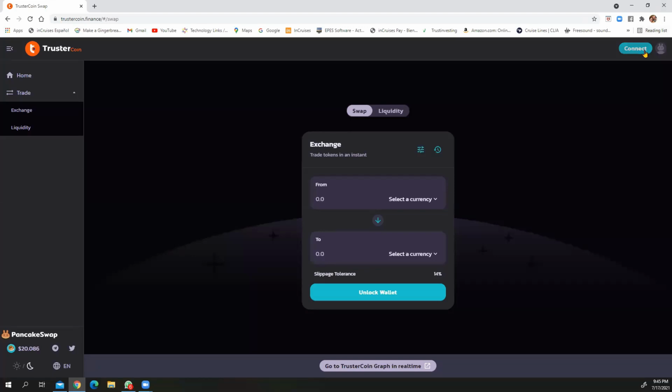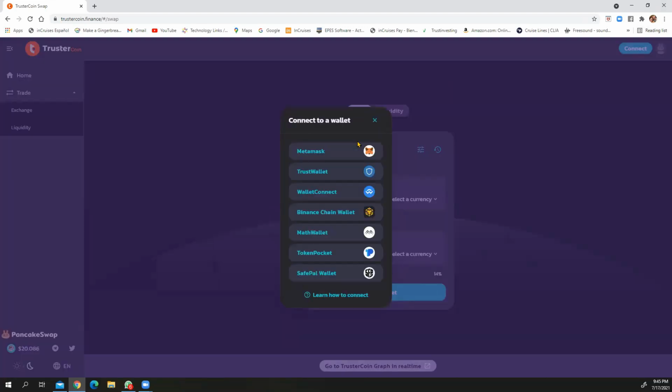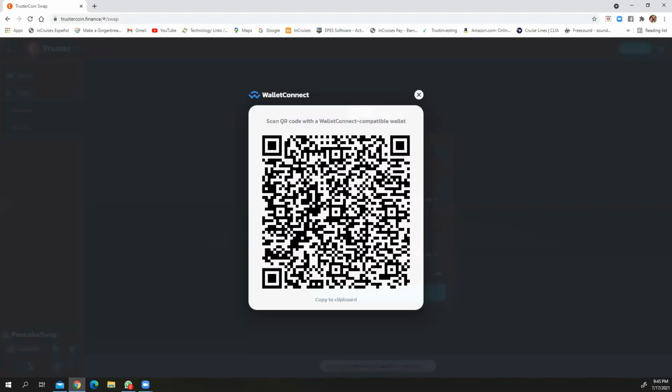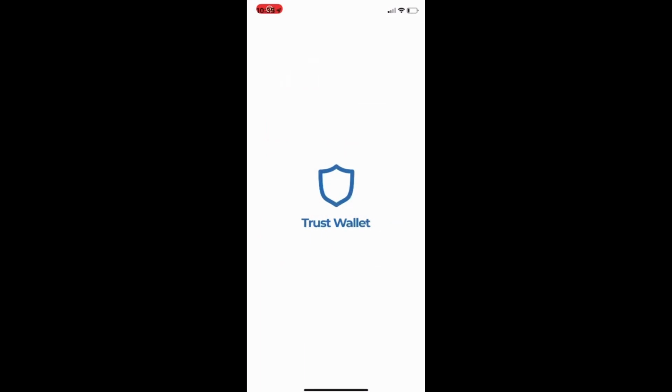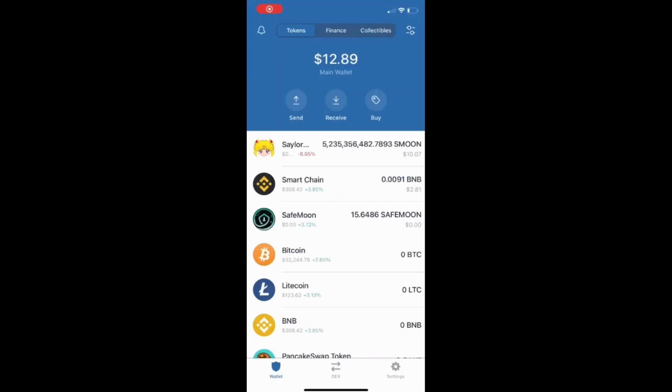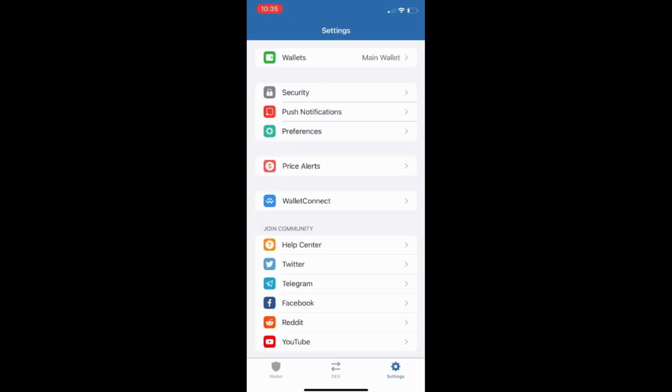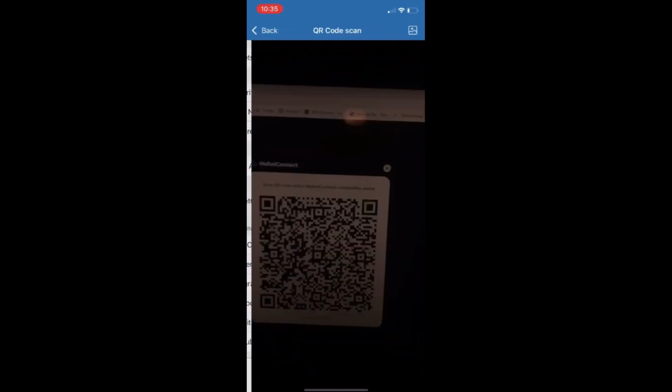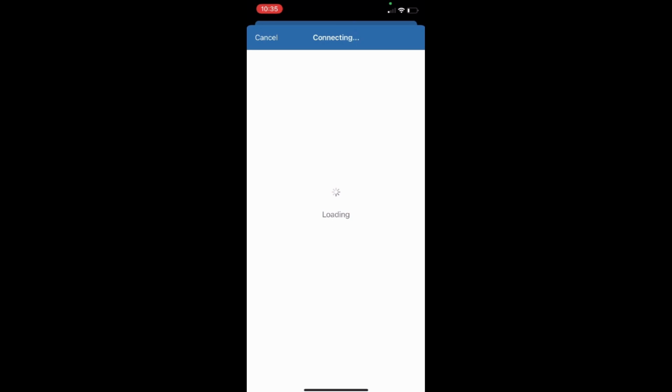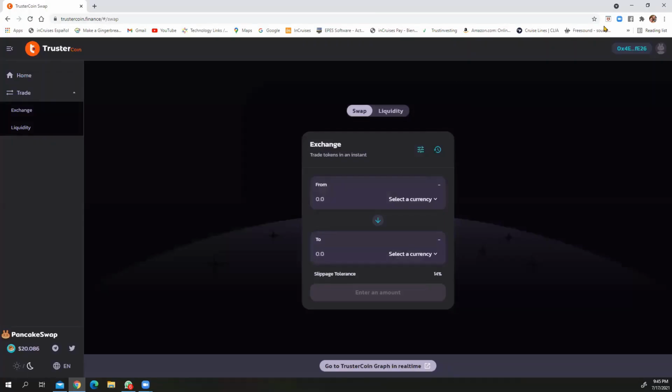Once you're ready on this page, we're going to click connect. Click Wallet Connect, and you're going to see a QR code. You're going to need to open your phone Trust Wallet again, and then click settings in the bottom right corner, and click on Wallet Connect and scan that QR code. And right now it's connecting, and it's connected. This is ready to be used for an exchange.